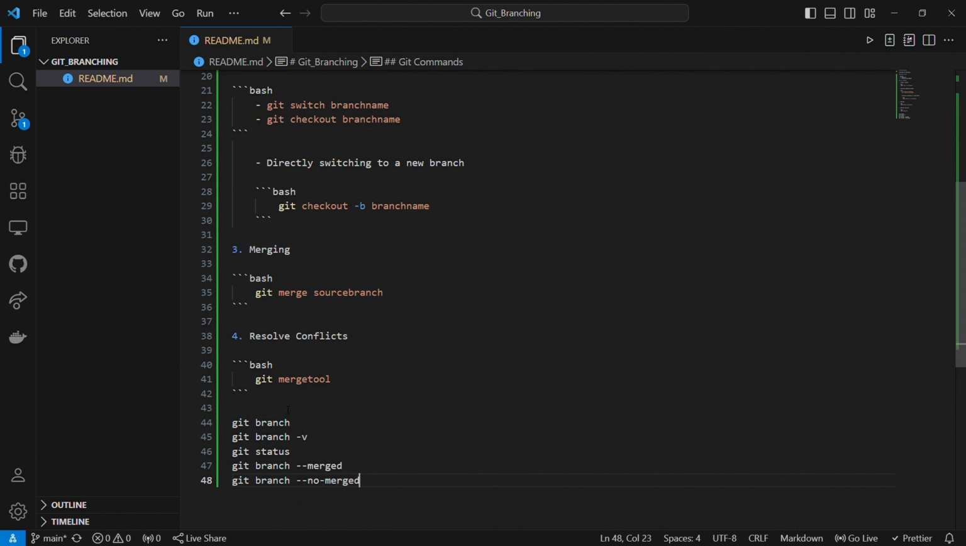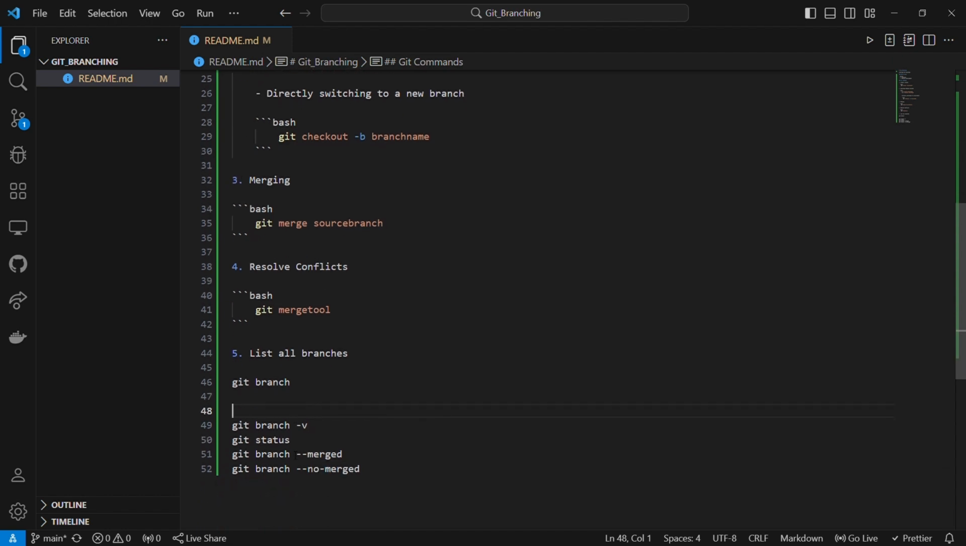Yeah, so the git branch, this one will be used to list all branches. Then the git branch -v that and that, and then the git status, we'll learn about it.